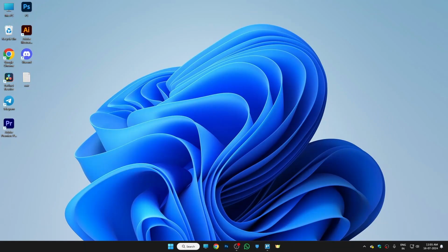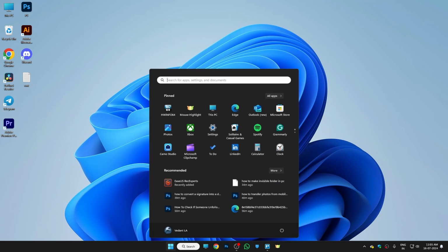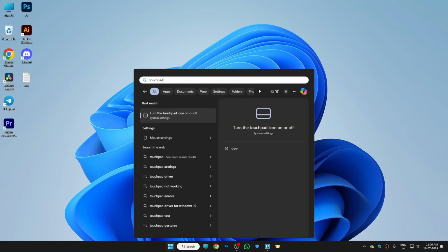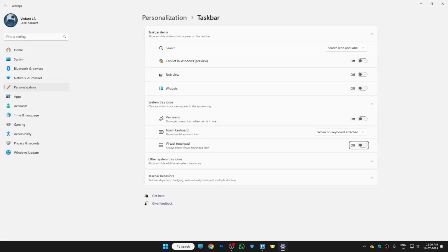So first of all, there are actually two ways to fix this problem, and the first way is pretty easy. For that you just need to hit the Windows key on your keyboard, then your search bar will open, and here we need to type touchpad, and once you find it just hit enter, then this window will open.